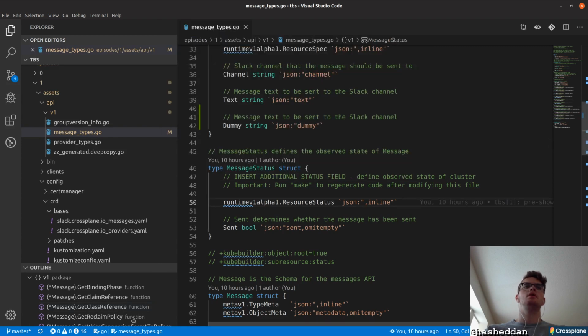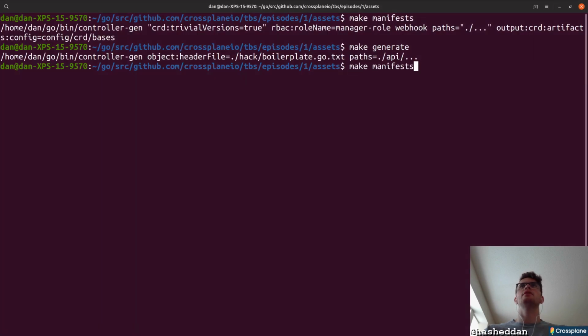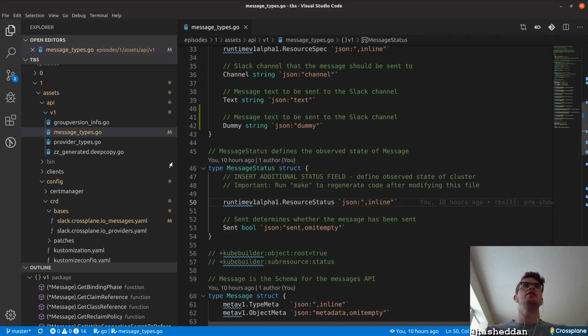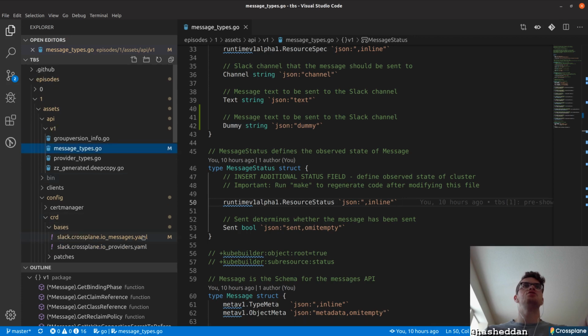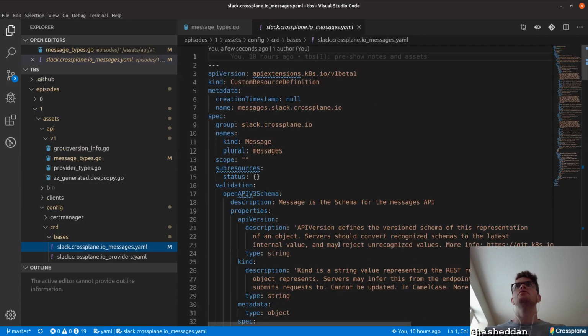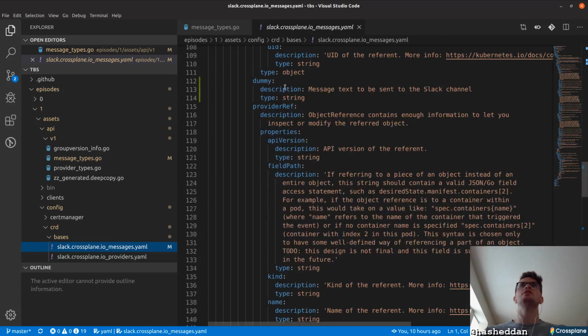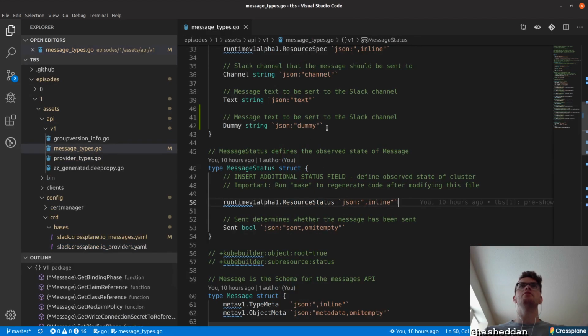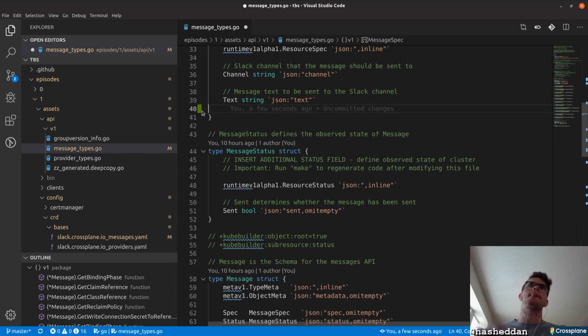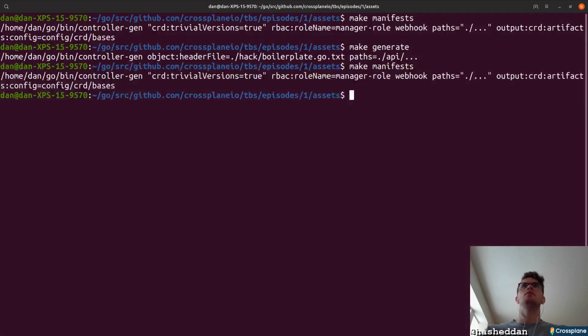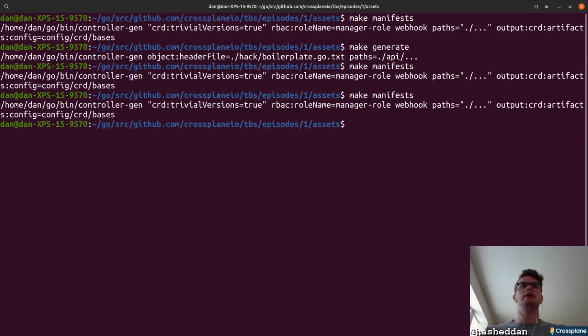And now we'll make manifest. And we should see a change here. And we do, in fact. We see a change to the messages object. And if we look at where that is, you'll see that this dummy field has been added. So we actually don't want that there, so I'm going to go ahead and remove that. And we can make manifest again to go ahead and update that.